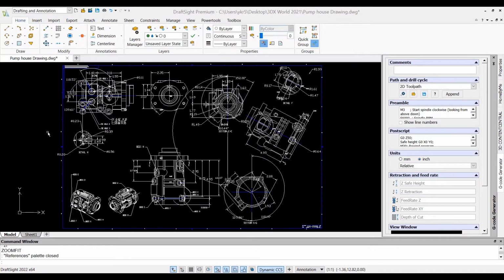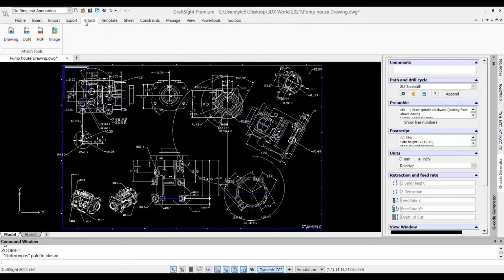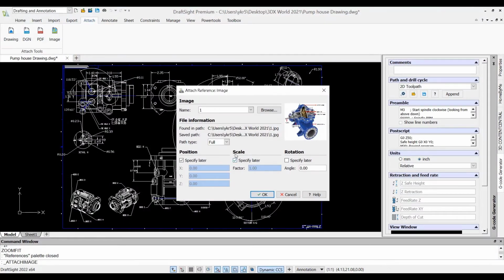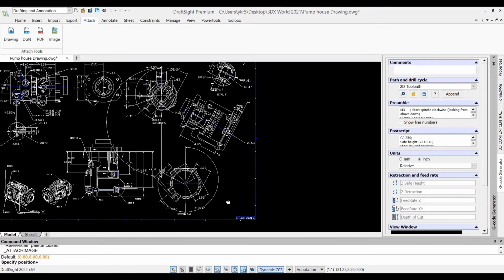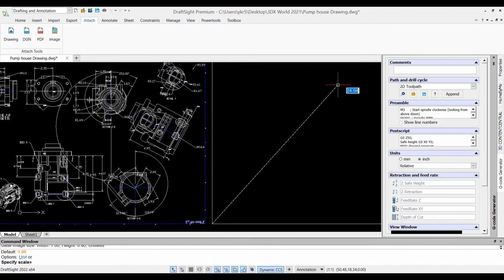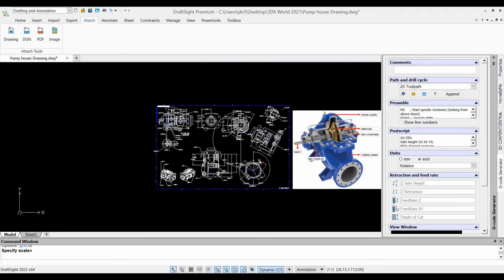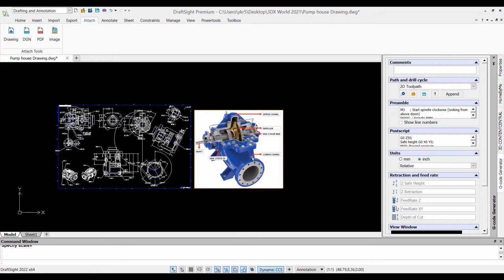For this pump house drawing, I would like to attach an image of the pump house for reference as well as add a PDF containing the standards to be considered for a pump house design. To do so, I go to the Attach tab and select Image from Options. After selecting the image, it will be added to my drawing as an external reference. So is the case with the PDF.